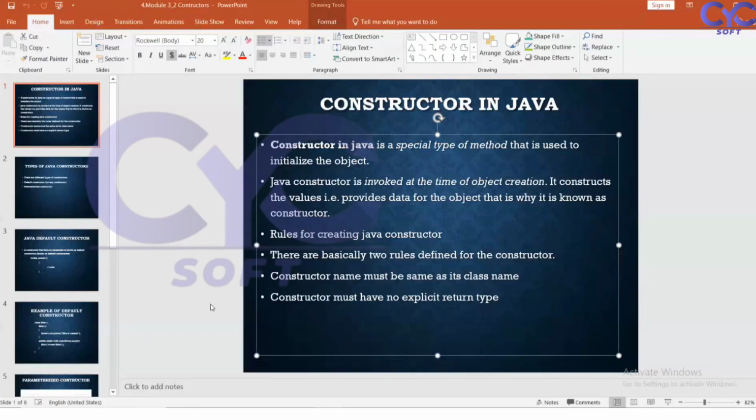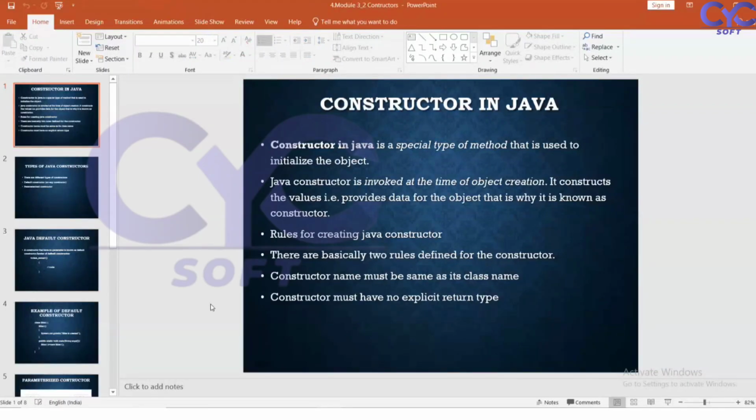Hi guys, welcome back. Today we are going to be discussing the OOPs concepts. In OOPs concepts, we are going to be discussing the constructors.